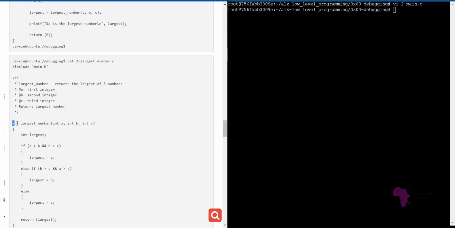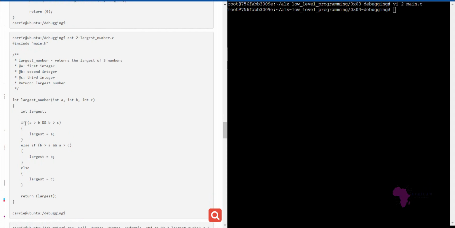So this is the function, and it's taking in integers A, B, and C, and int largest is the variable that will have the largest. So here we're just declaring that variable largest, which is more or less creating a space in memory. The next thing that is happening is it is checking: is A greater than B, and is B greater than C? And if these 2 conditions are met, then it will pick A as the largest.